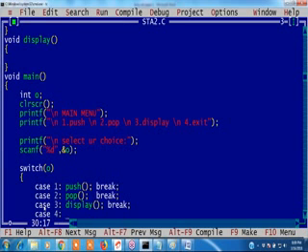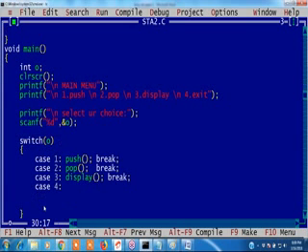Case 4. What is case 4? Exit. Exit of 0, right? Exit of 0 means stop this. Case 4 means exit. Break is not required.